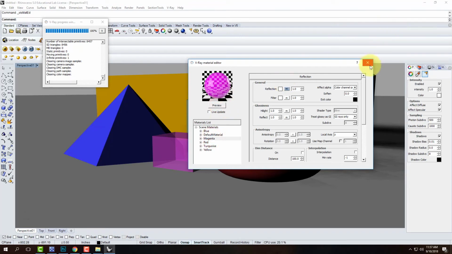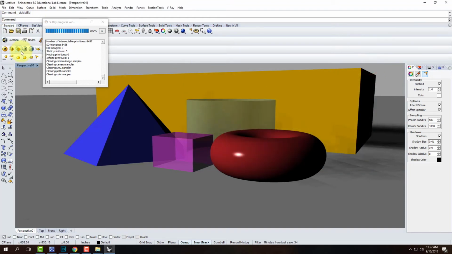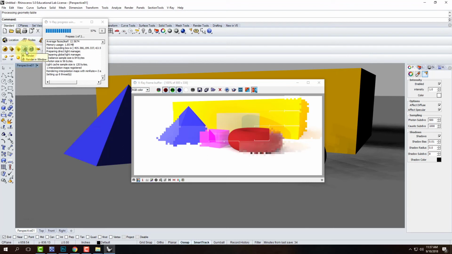Perfect. I'll close my V-Ray material editor now that I've added those reflection layers, and we'll do another render. And once again, it's going to take even longer this time to do the rendering. You'll notice that the colors get a little bit more muted once they have reflections because they're reflecting a white sky. So we've got white sky, we've got white ground. The colors are going to be a little bit white because of that reflection.